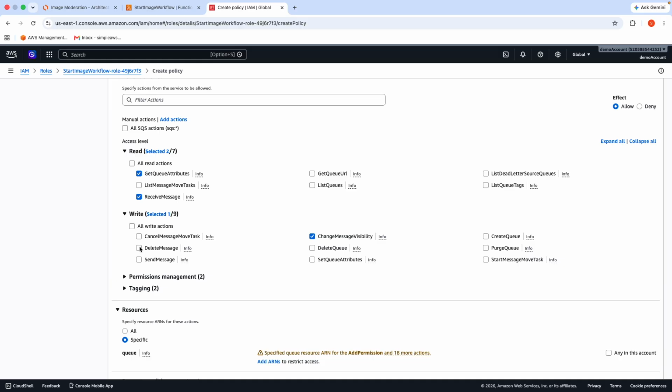And then we also need a delete message permission. So once Lambda finishes processing the message, it should be able to remove that message from the SQS queue. And in order to do that, it needs this delete message permission.